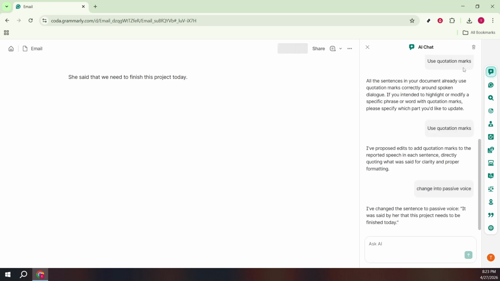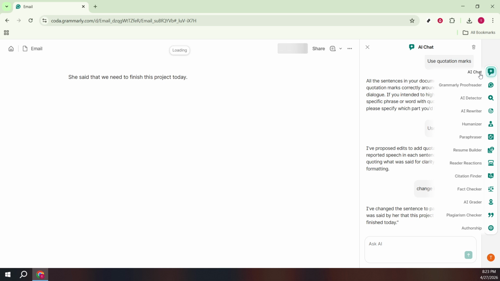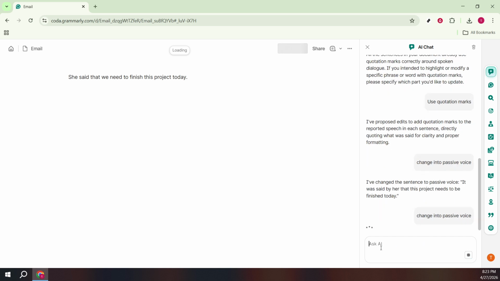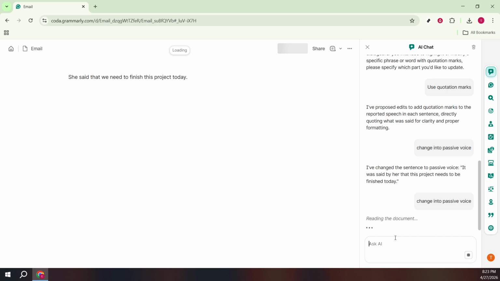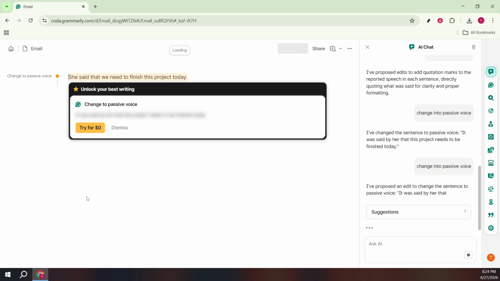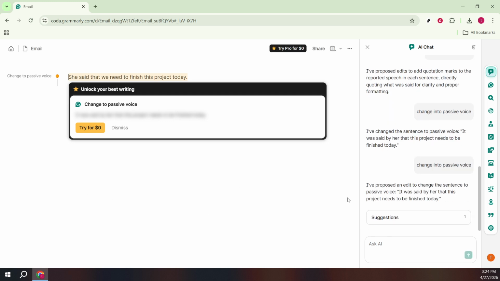In the Ask AI box, type the prompt "change into passive voice" and send it. Even though our goal is to correct passive voice misuse, this command is useful for understanding how sentence structure shifts between active and passive. Seeing both versions side by side helps you decide what to keep passive, for example, when the doer is unknown or unimportant, and what to rewrite in active voice for clarity.